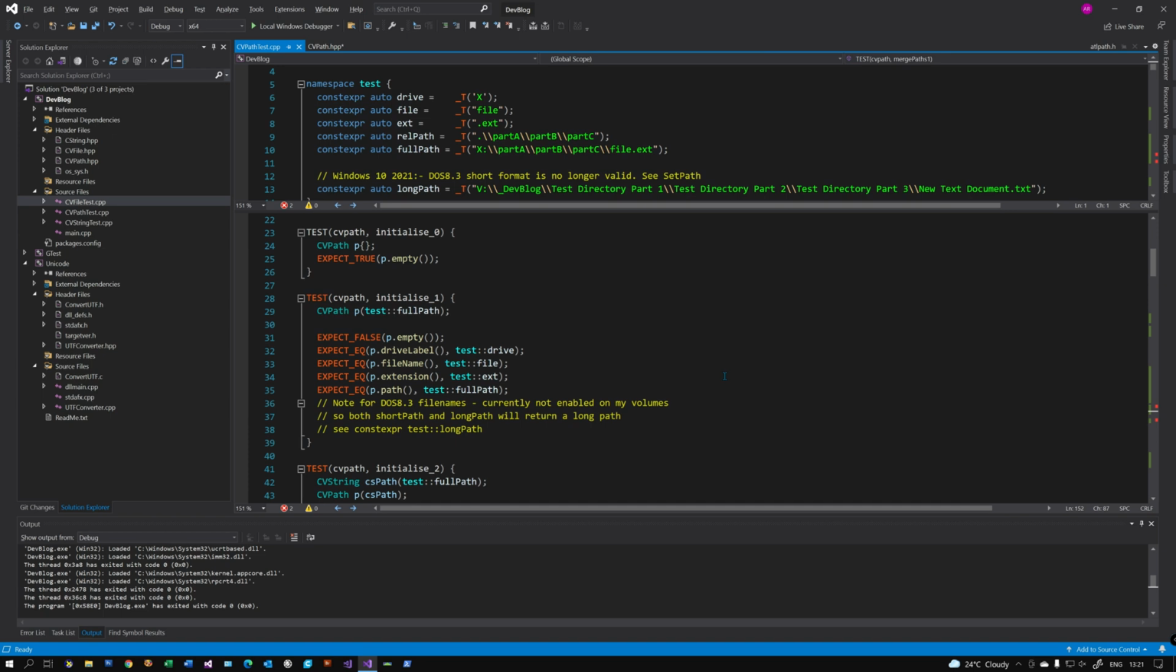Welcome along to part 2 of this series. Now that we have done strings, Unicode and MBCS, we're going to look at paths. But before we do, let's just zoom into the solution.